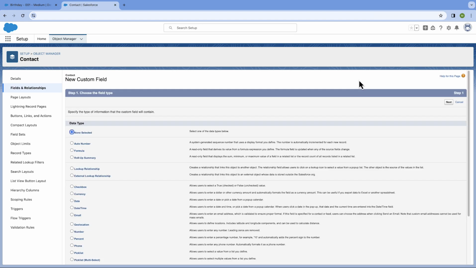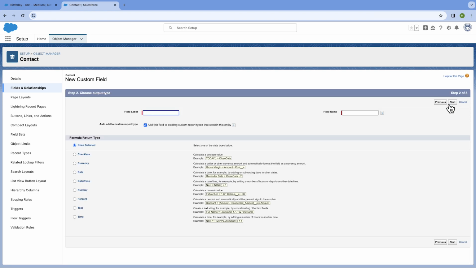This will bring up a list of the different types of fields you can choose from. And because we're going to make a custom calculation that checks if someone's birthday is coming in 7 days, I'm going to click on Formula and click Next. So now we have to name it, and I'm going to call it Birthday Soon. That'll be what pops up on your contacts page.